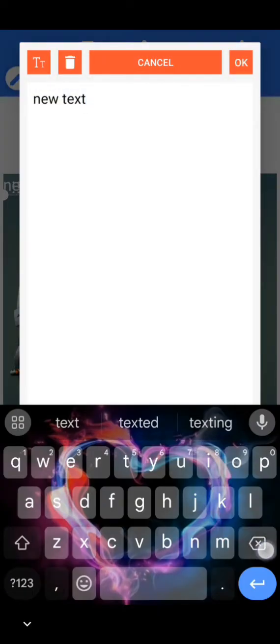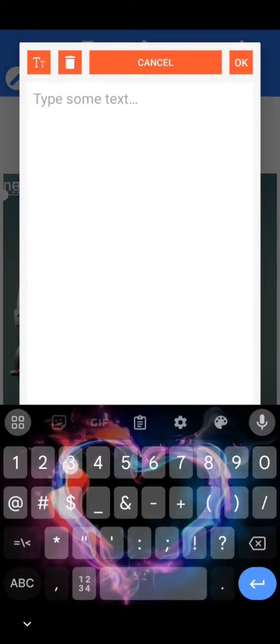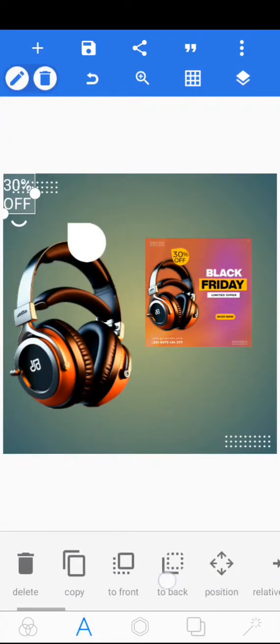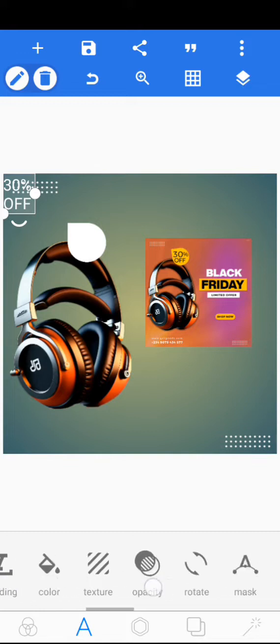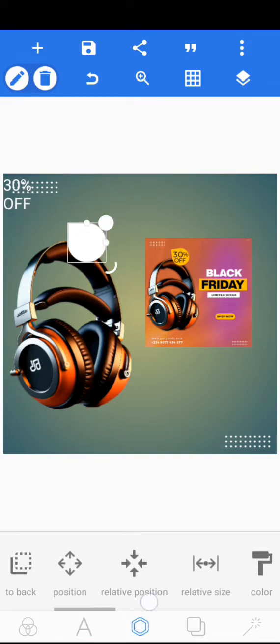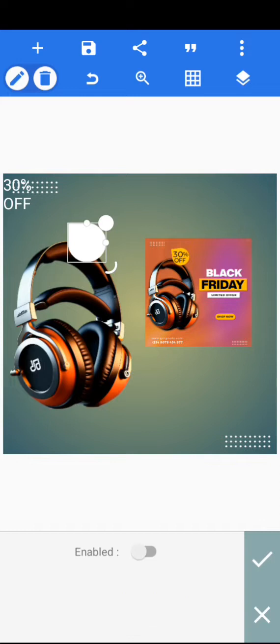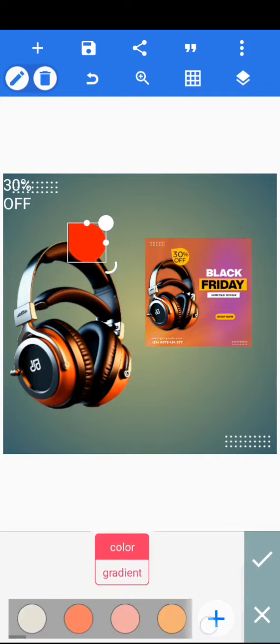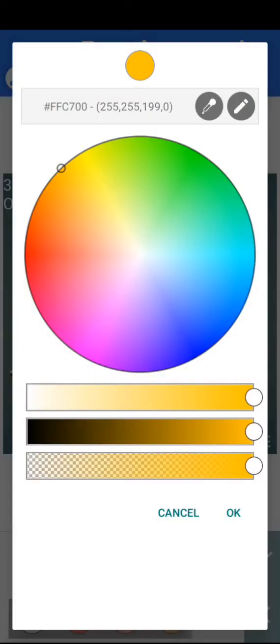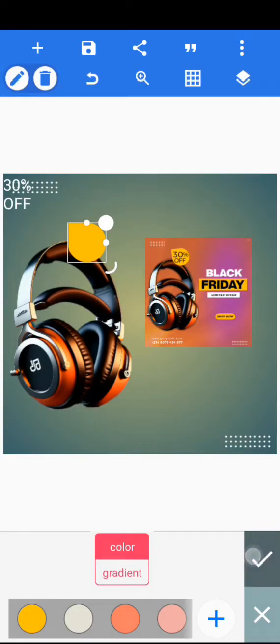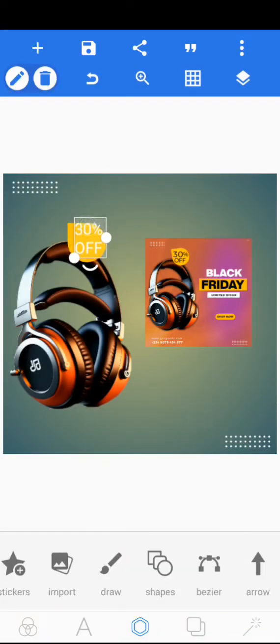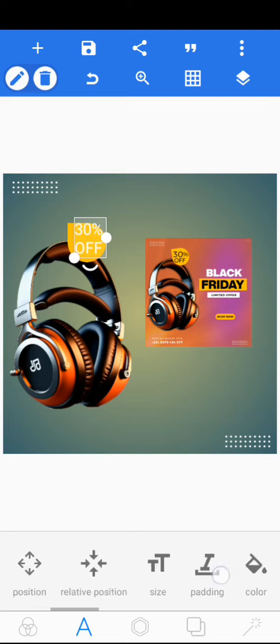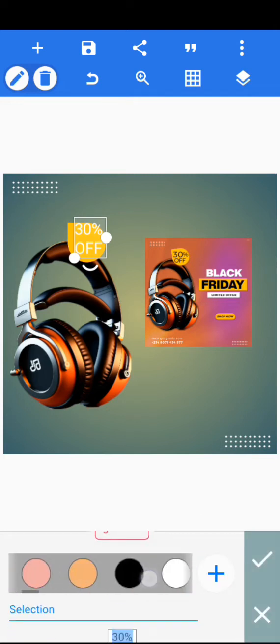So let's go to text. Alright, text, and we are going to type in 30% off. Okay. Alright, so now we will be changing the color to black. Okay. Sorry, let's change the color of the tag to yellow. Okay, so we're just going to use our color picker to pick it from the flyer, right? That's the color. Okay. So now 30% off. Let's change the color to black.